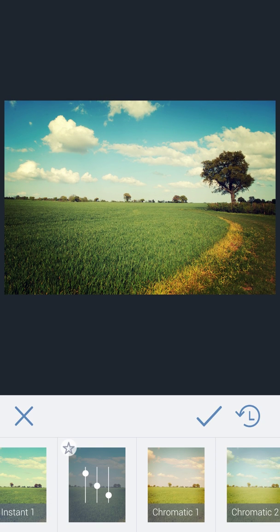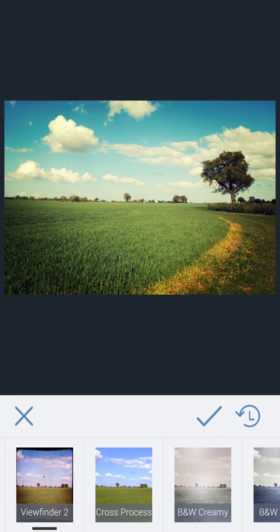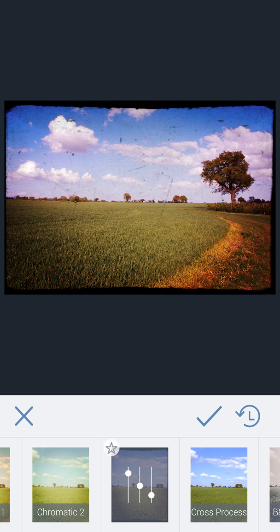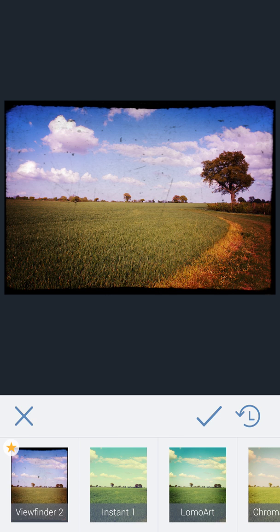The one that I really like, and I'm not going to go through all of them, is viewfinder 2. For me, it's such a great look with the black around the outside and all the glass scratches type thing all over it. If I like it, I can hit the little star and that will throw it to the left-hand side, added as a favourite. If I want to go in and hit the sliders again, I can decide what I want.